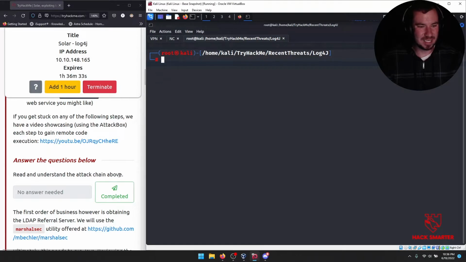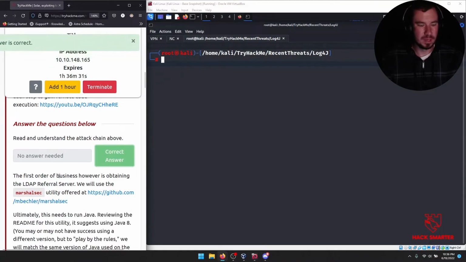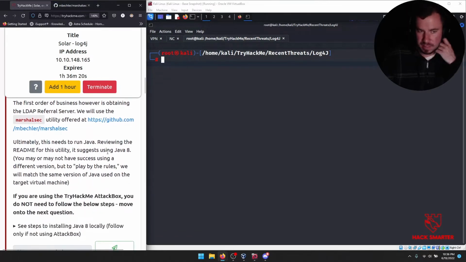Read and understand the attack chain above. Done. First order of business, however, is obtaining the LDAP referral server. We will be using the MarshalSec utility offered here. Ultimately, this needs to run Java. Reviewing the README for this utility, it suggests using Java 8.